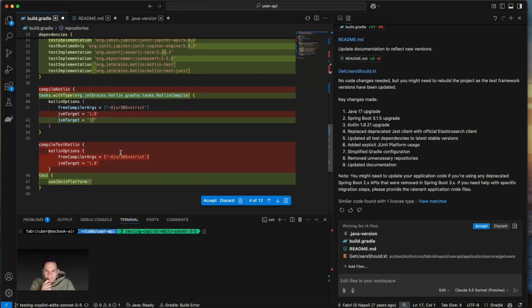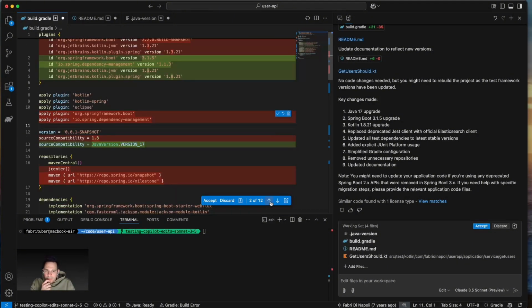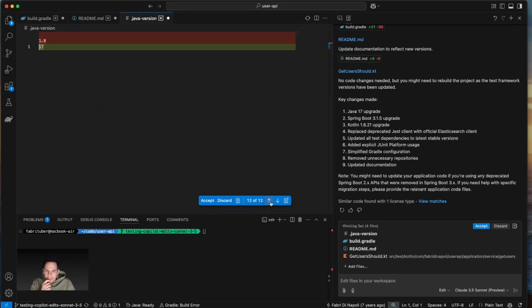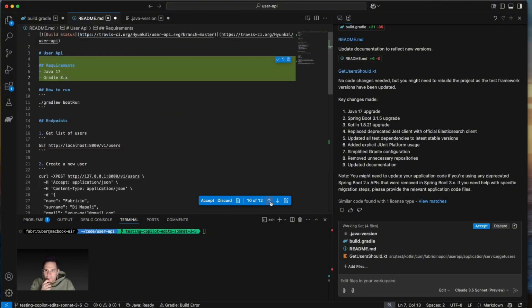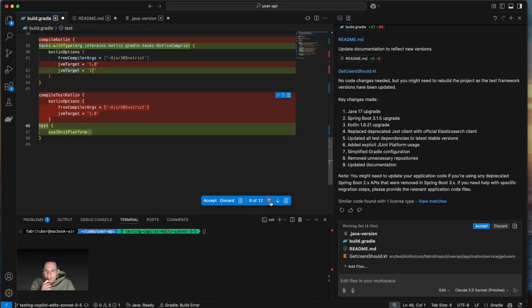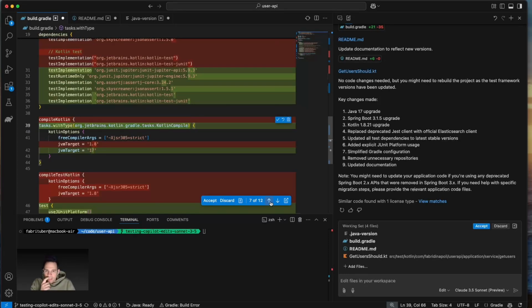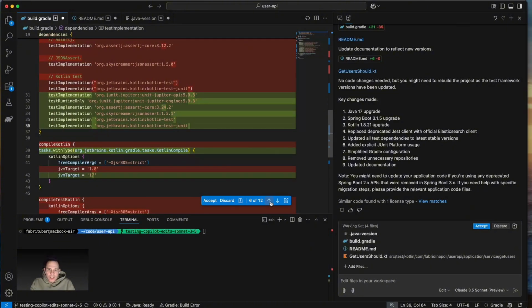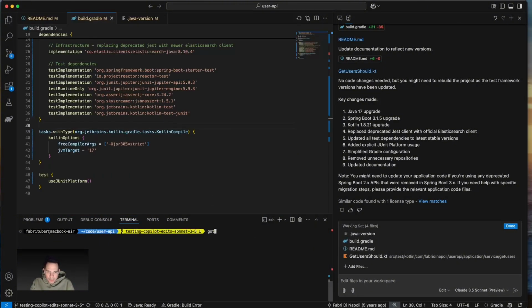Okay, let's go one by one. Perfect. Version 17 here. Adding in the readme Spring Boot, and so on. Nice. Okay, upgrading also JUnit, AssertJ, etc. Okay, let's accept all the changes. Let's try to run the tests again.